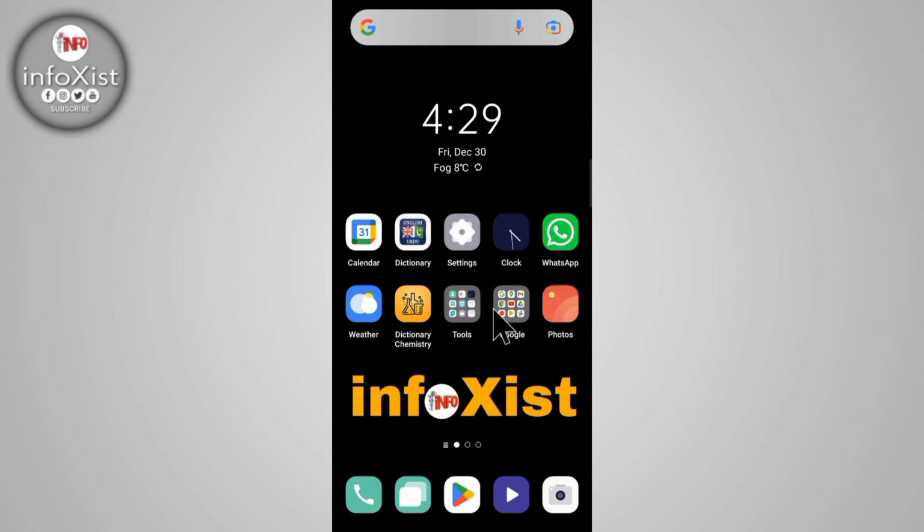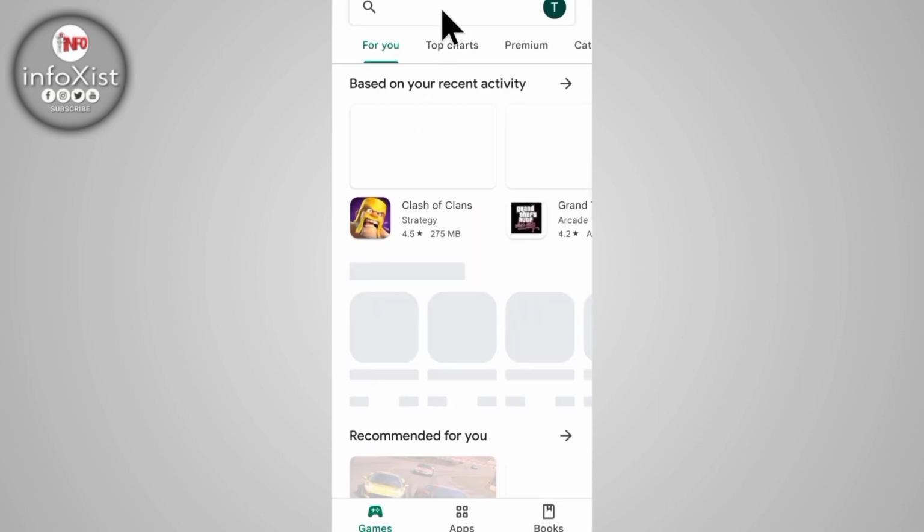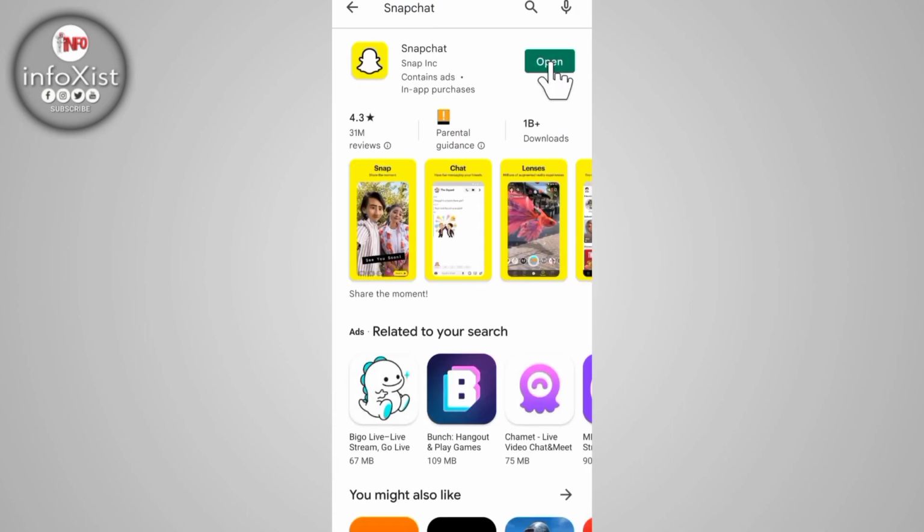First of all, go to your Play Store, and if you are on iOS device, you can open your App Store and search here Snapchat. So update your Snapchat here. Mine Snapchat is updated, so I'm going to open this.